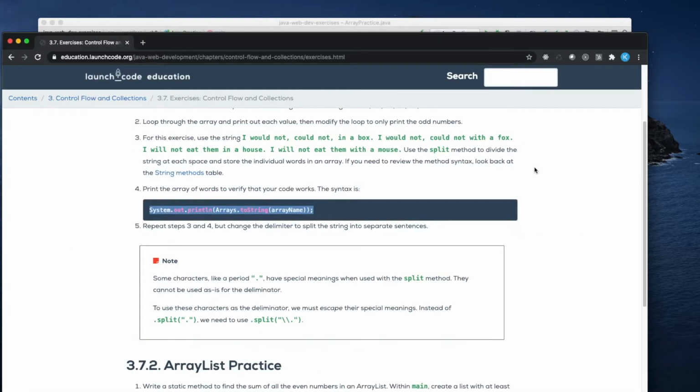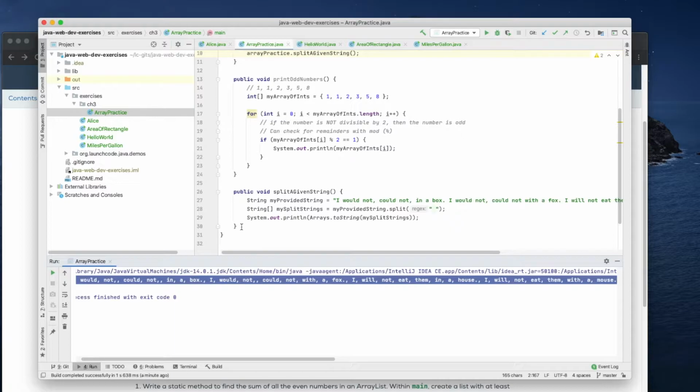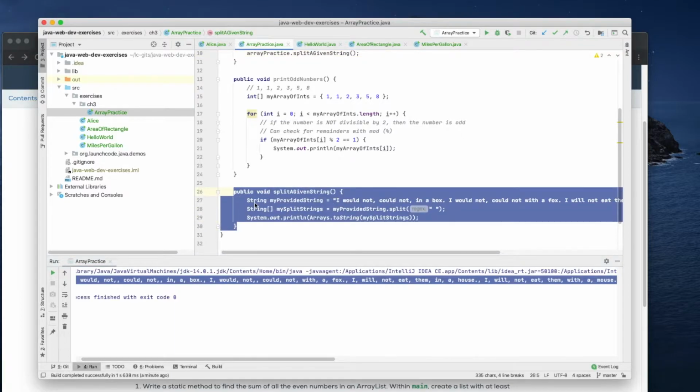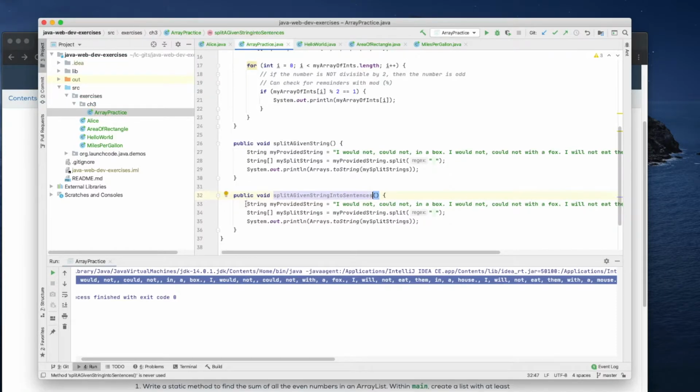Awesome. Okay, step 5 says repeat steps 3 and 4, but change the delimiter to split a string into separate sentences. Okay, we can do that. It sounds like we need to do exactly what we did on 3 and 4, so I'm going to copy the method that we created for 3 and 4 and paste it down here. But instead of naming it split a given string, I'm going to call it split a given string into sentences. We have that provided string, and now it said we have to change the delimiter. What it means by delimiter was that space that we placed in there. We need to change the space to something that can split it by sentences.